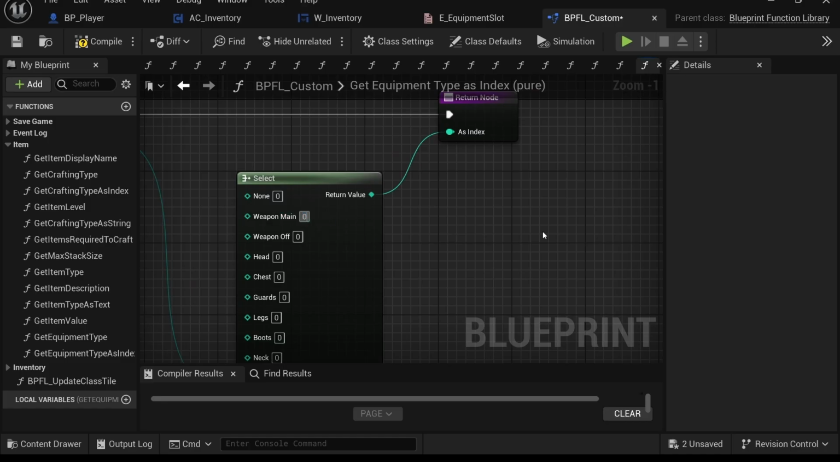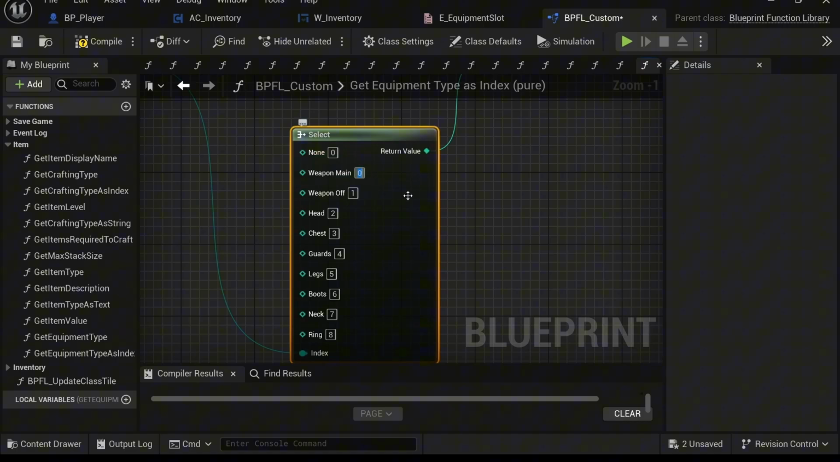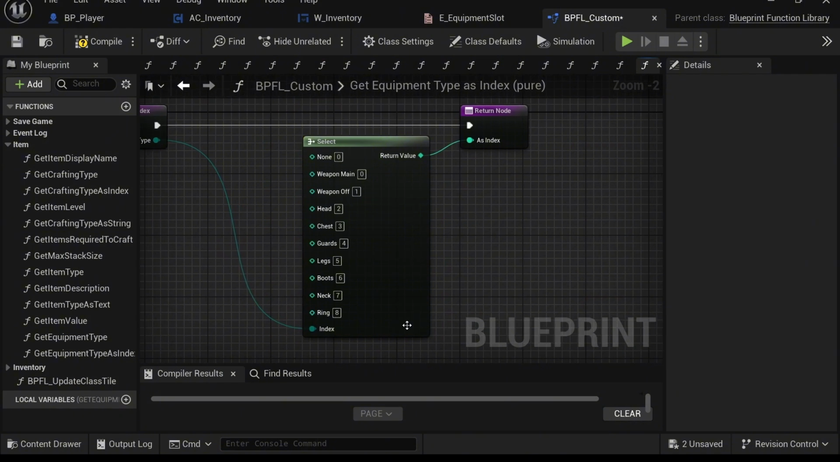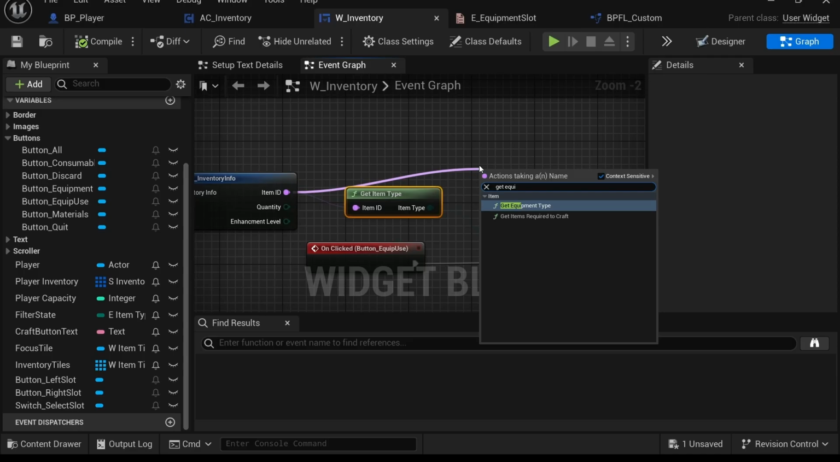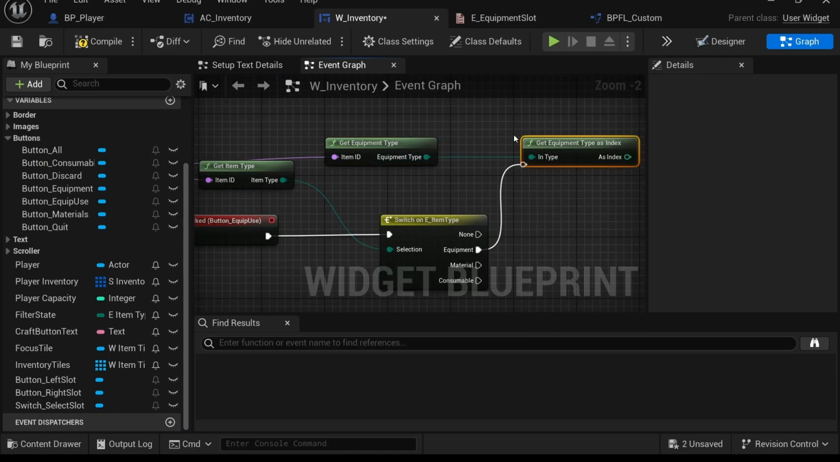And this is just going to be 0, 1, 2, 3, 4, 5, 6, 7, 8. Or you can make them whatever you want here. But I just did 0 for none and 0 for main weapon. A little bit easier for me, I suppose, because when we come into our inventory later, we're going to have to go ahead and assign the array for all of these slots. That's all we need to do here. So inside of our inventory, we're going to go ahead and get those. So get equipment type as index.